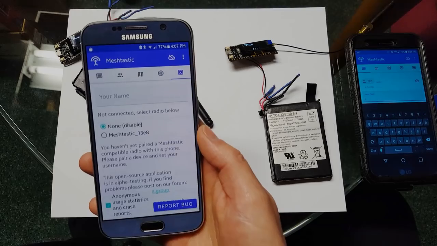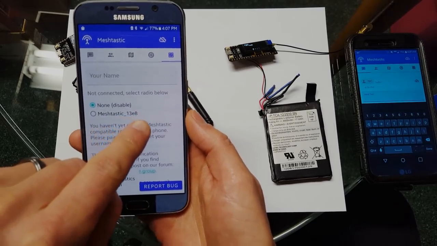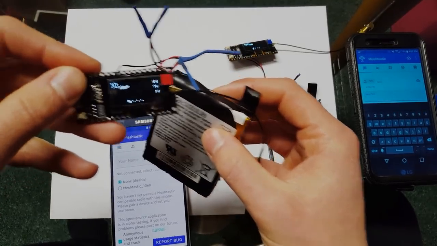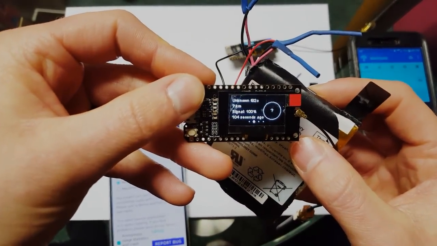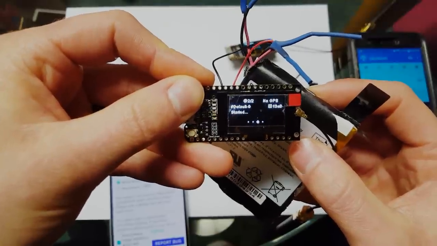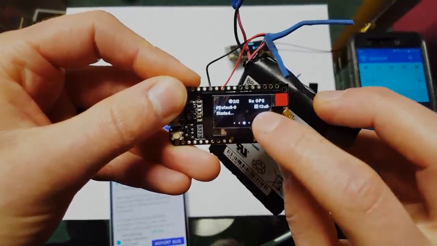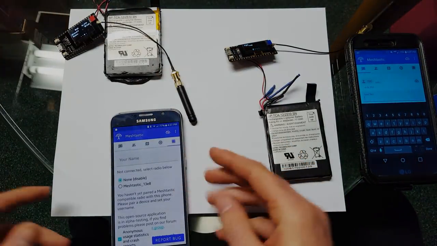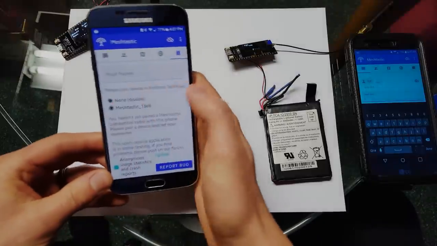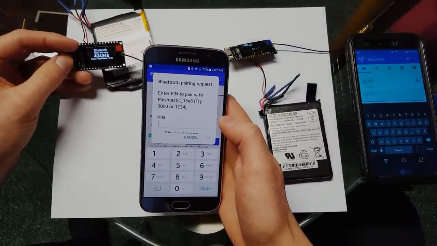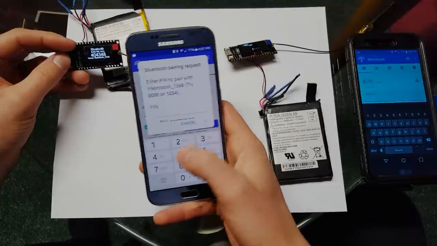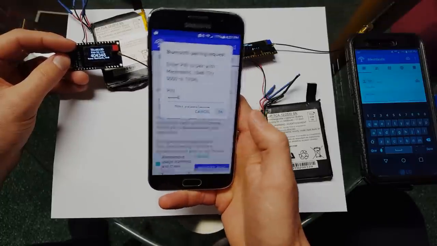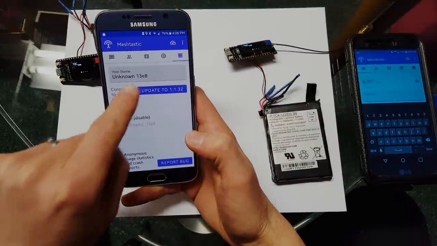So let's do that. All right, so now you can see Meshtastic 13E8. And if I pick this radio up and cycle through the screens, here's our information. That's the radio it connected to, and this is the radio here, and it says 13E8. So I know that I can connect this radio to this phone. So let's go ahead and do that now. All right, so a Bluetooth number just popped up here, so I'm going to type that into my phone. 404-348.